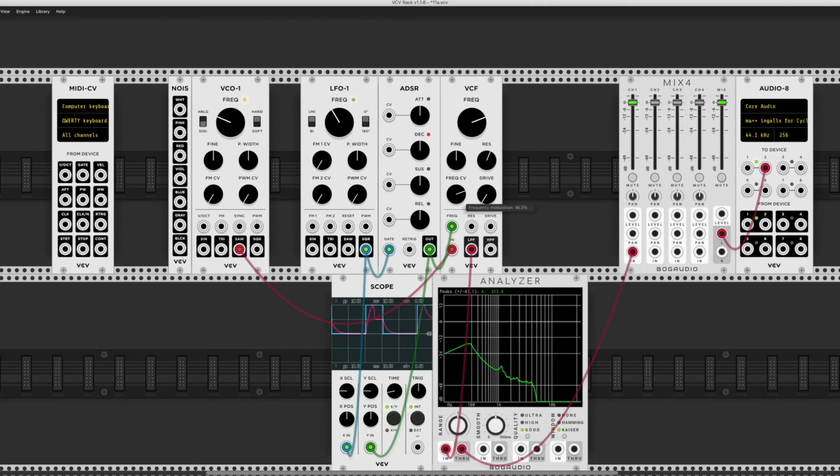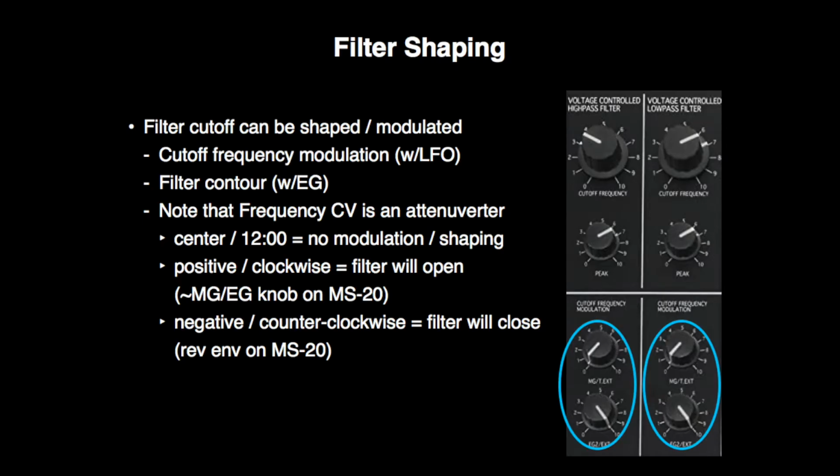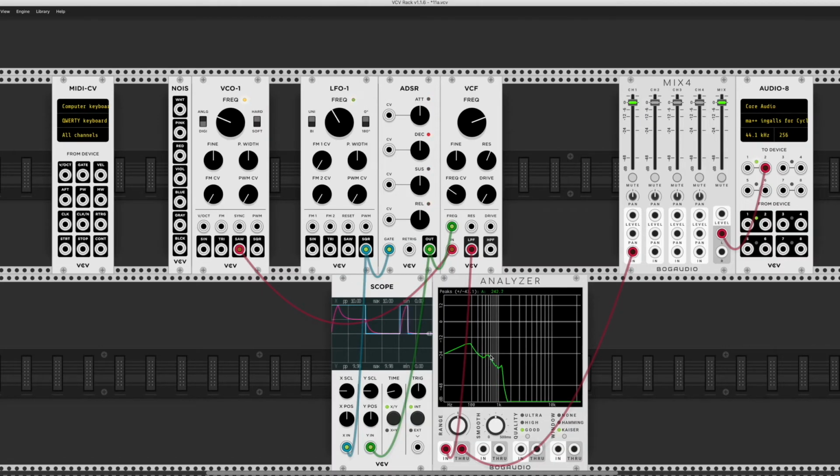If we move this in the opposite direction, then we get what we had on the MS-20 when we did that rev out from the envelope generator. We get that inverse envelope. So now it's actually going to close during the attack, open a little bit to the sustain level during the decay, and then during the release, it'll open all the way back up to where we've set the cutoff frequency. So as we move to the left, we get these inverted envelopes. As we move to the right, we get these positive envelopes where the filter opens.